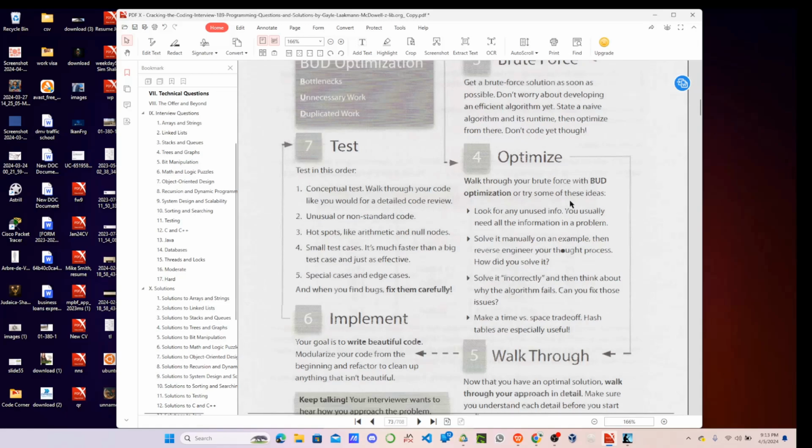Walk through your brute force with an eye toward de-optimization, or try some of these ideas. Look for any unused info. Usually you need all the information in a problem. Solve it manually on an example. Then reverse engineer your thought process. Solve it incorrectly and then think about why the algorithm fails. Can you fix those issues? Make a time versus space trade-off. Hash tables are especially useful.